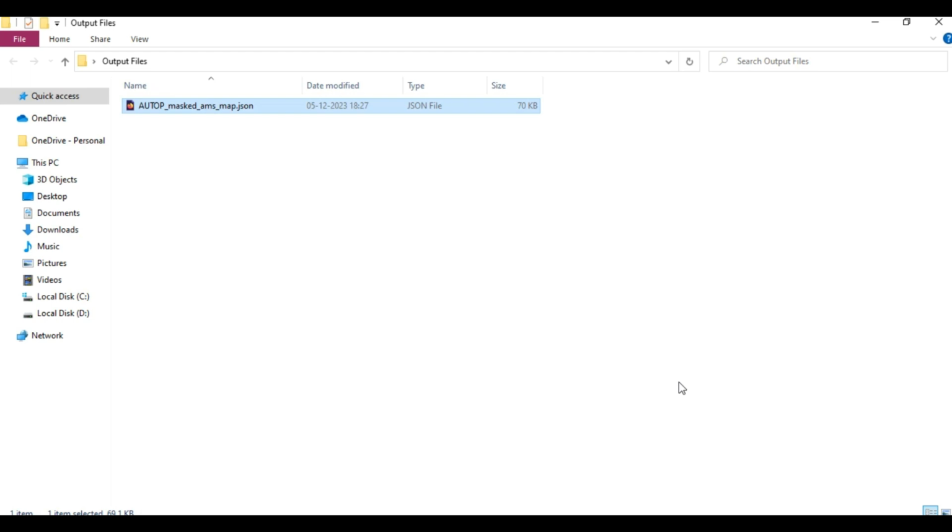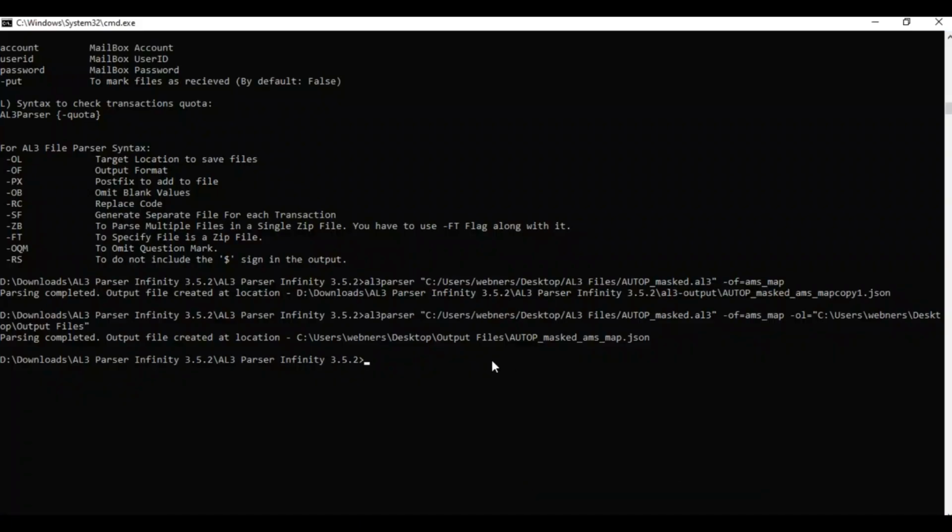Now let's move on to the next flag. Now we have the PX flag, which means postfix. A substring with this flag can be specified to add to each output file name. You can include it in the file name. Let me show you how.